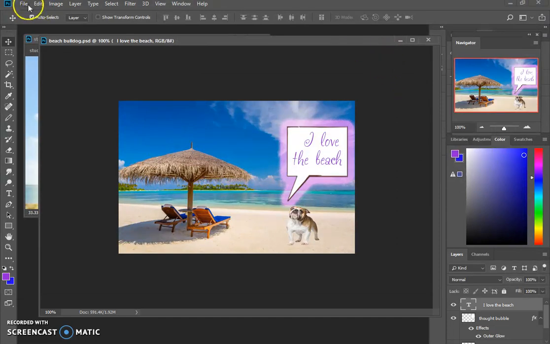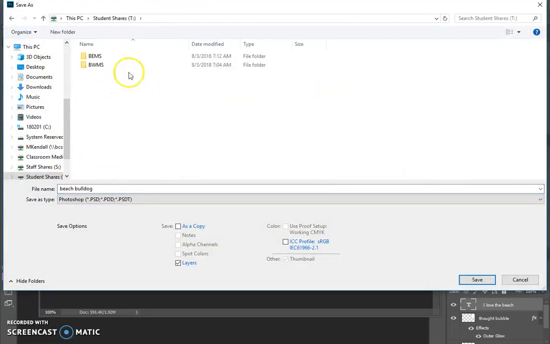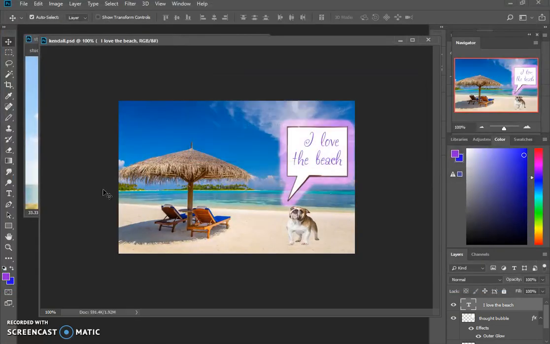Now you need to turn in a copy to me. File, save as, switch to this PC, T drive, West, Dropbox, Kendall, your class, and the directions say you turn this into the Bulldog folder. Double click Bulldog. You always save your assignments as your last name in Photoshop. I need you alphabetical by last name, then click Save, then click OK. Now I have a copy to grade.